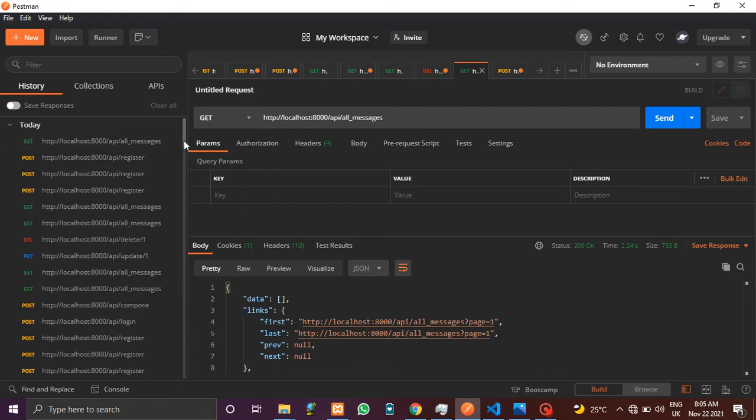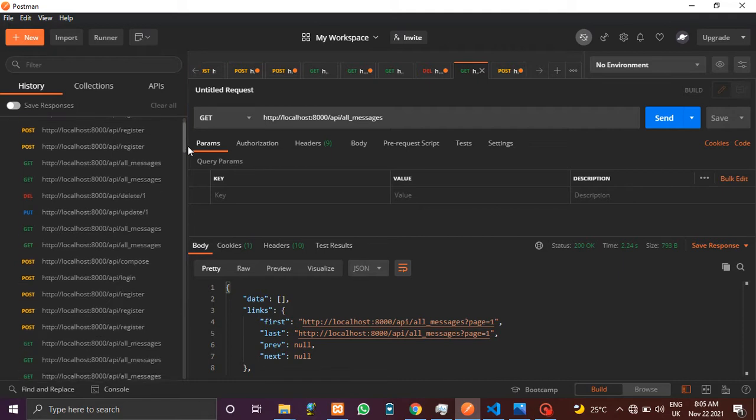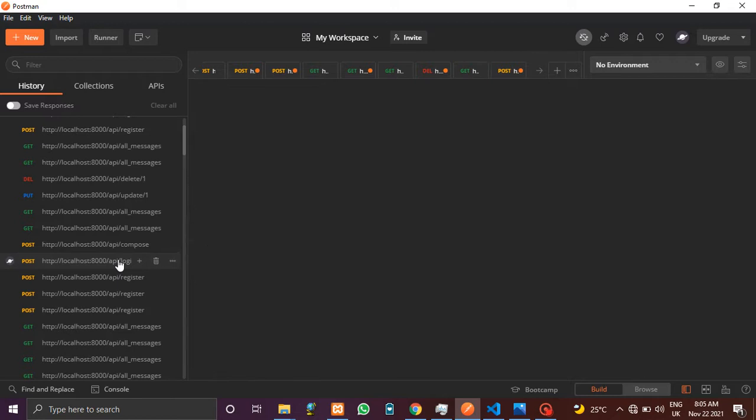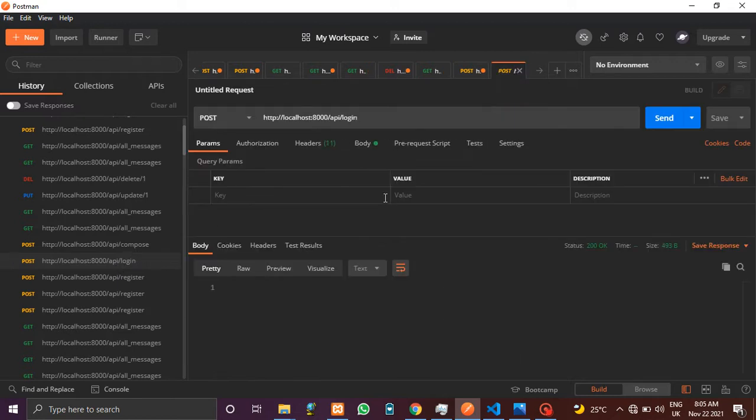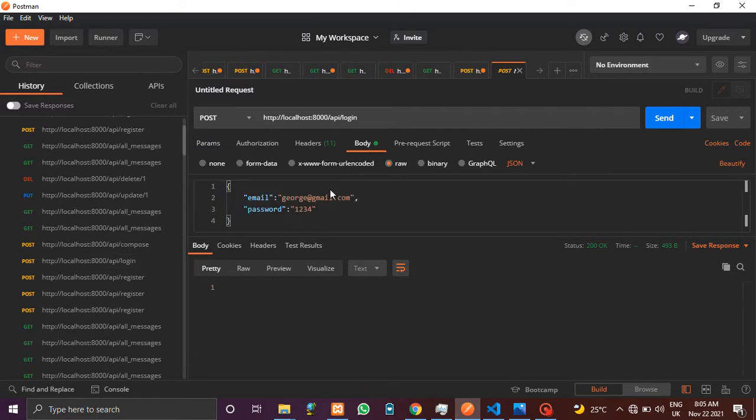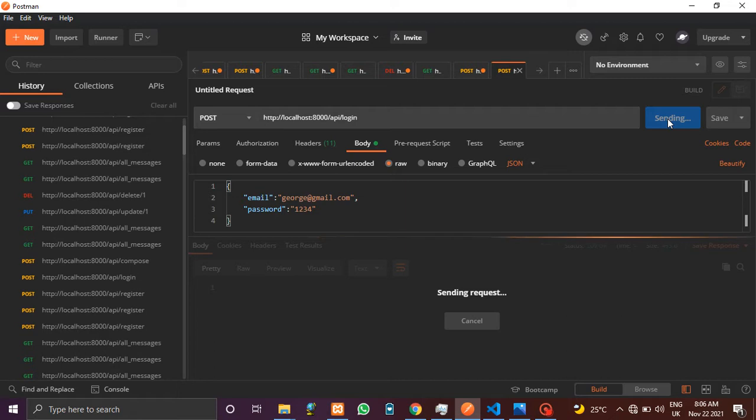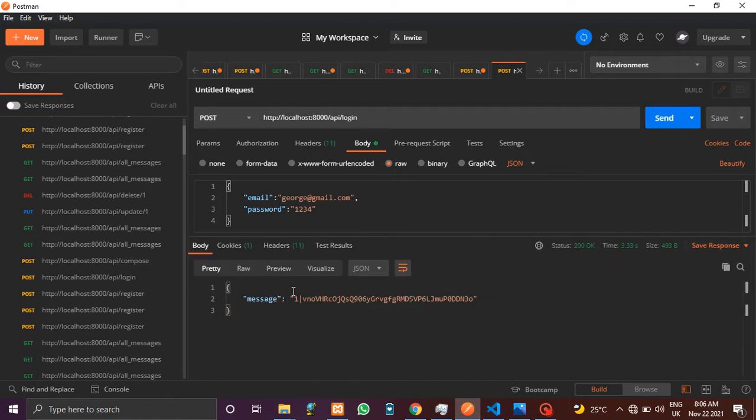So the next thing, I also want to demonstrate login through the API. When the user logs in, he receives a token from the API, if the user details are correct. And so we're going to log in with this email, george@gmail.com, with password 1234. Send. And you can see that we have a message, and the message is a token, a JWT token.